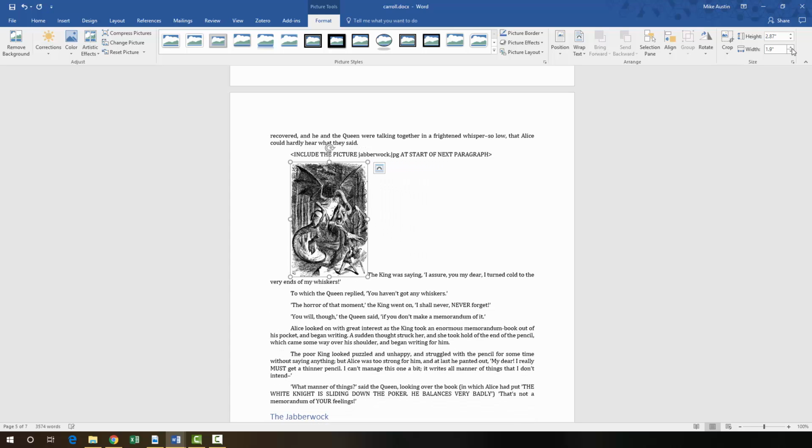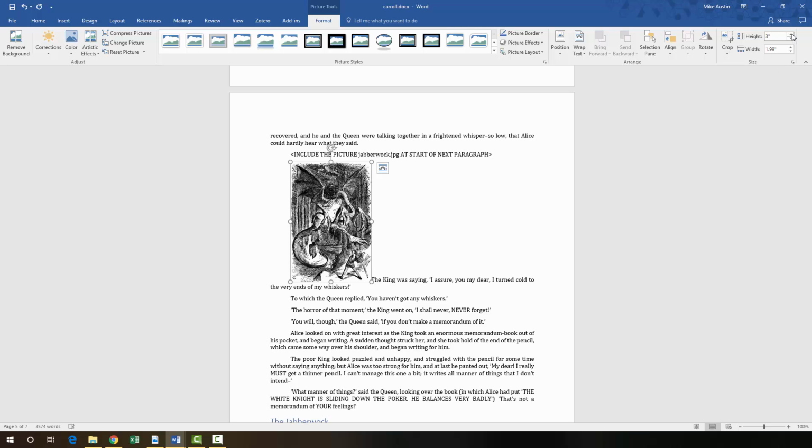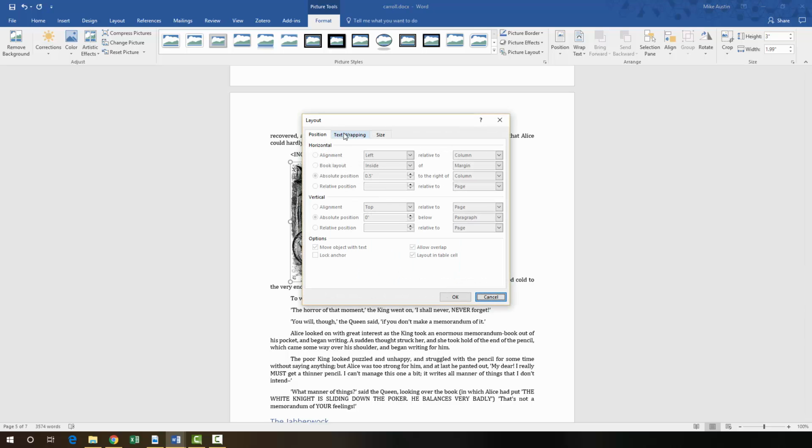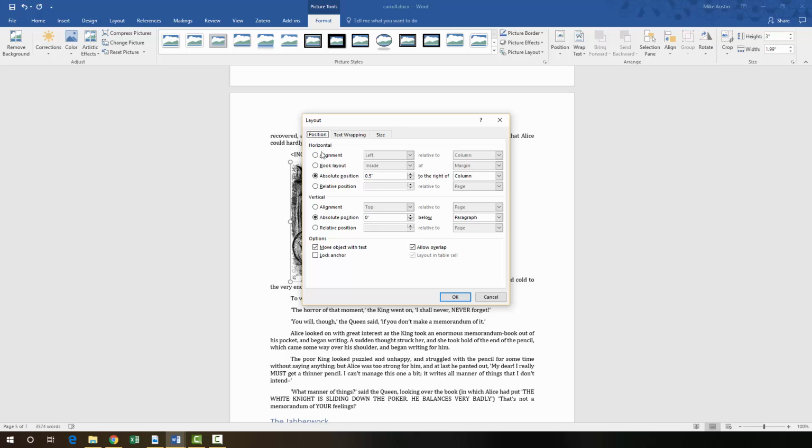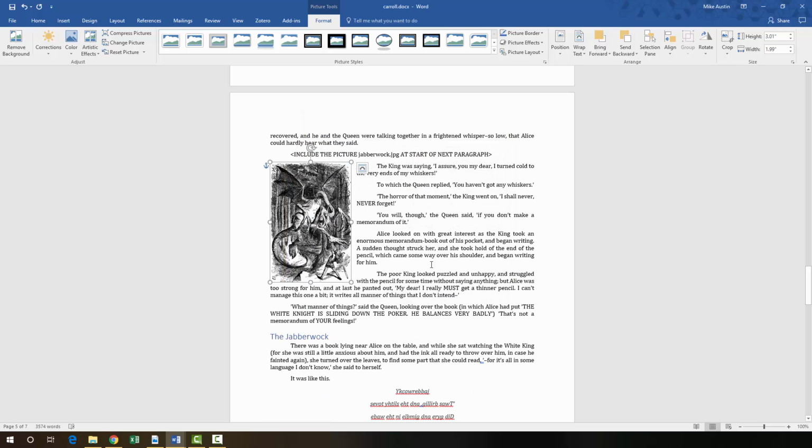So if we just adjust the width and then the height, we'll get 3 inches by 1.99 inches. And we're going to use square text wrapping and left align the image. So just left click on this layout options and go see more. We're going to use square text wrapping. The position is going to be left aligned. And we're going to set it to move with the text. So it looks like that. And then I'm going to delete this insert Jabberwock pic.